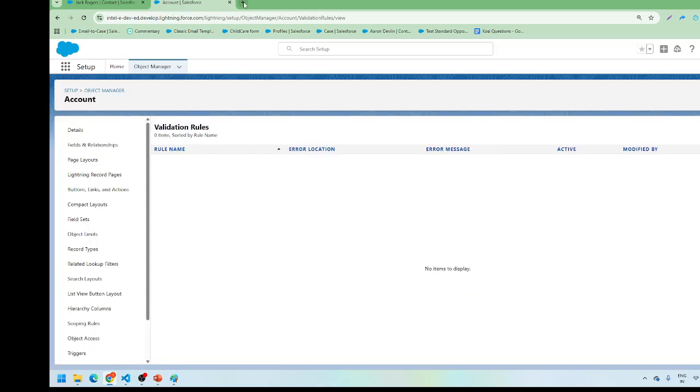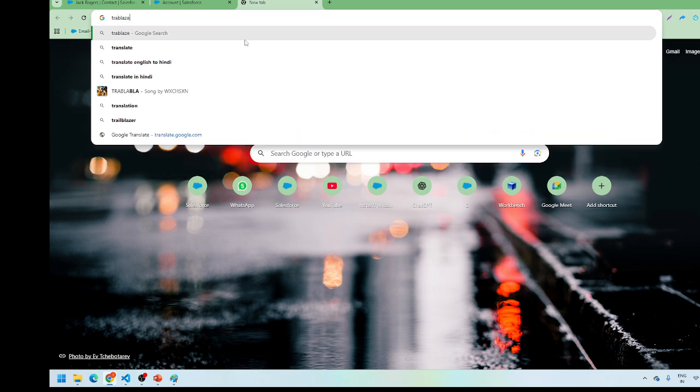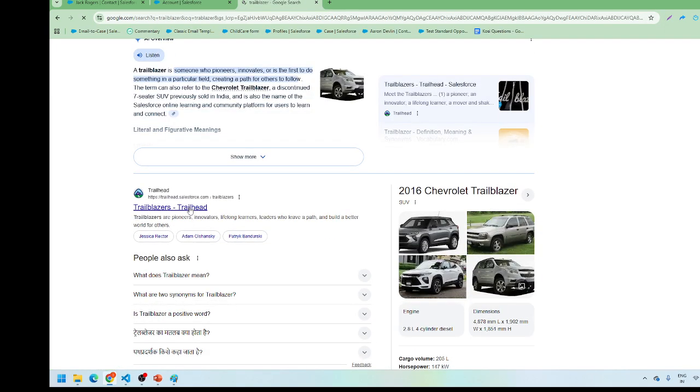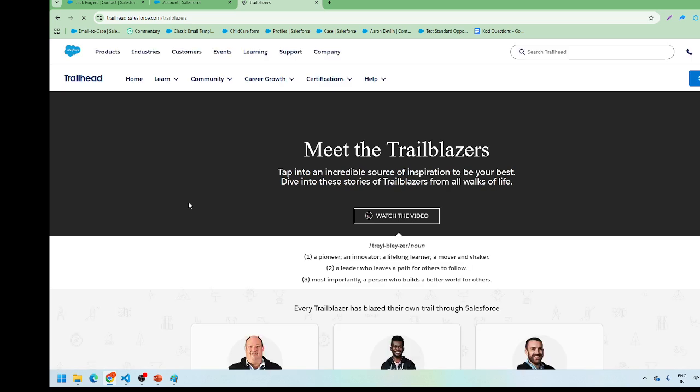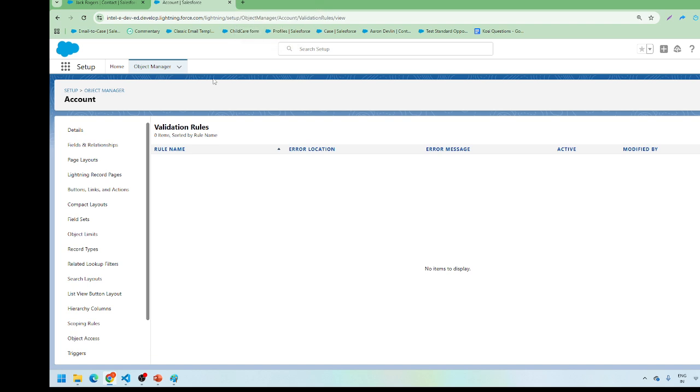You can also create your Trailblazer account. So you need to go to the Trailblazer site, and from here you can log in and create a Salesforce Trailblazer account. Simply sign up and your Trailblazer account will be created from here.